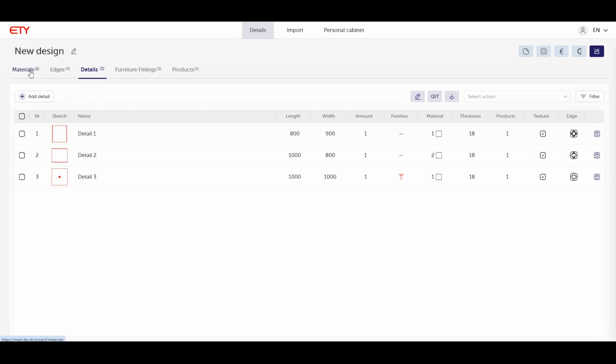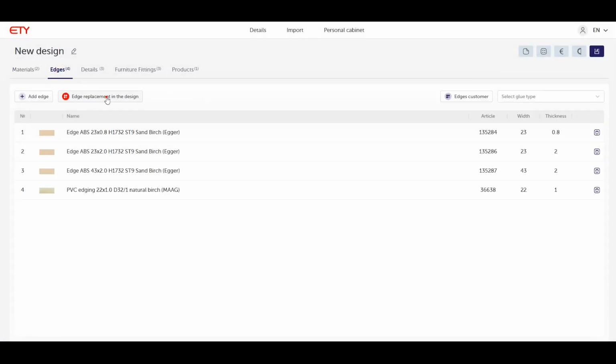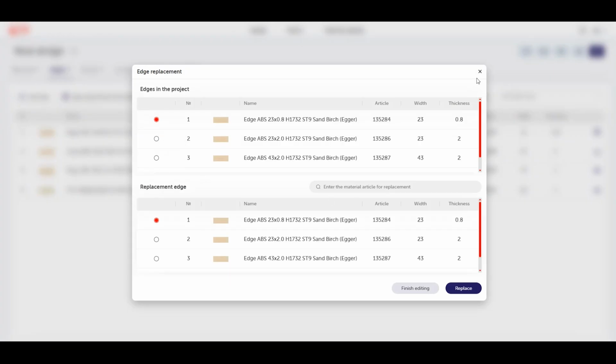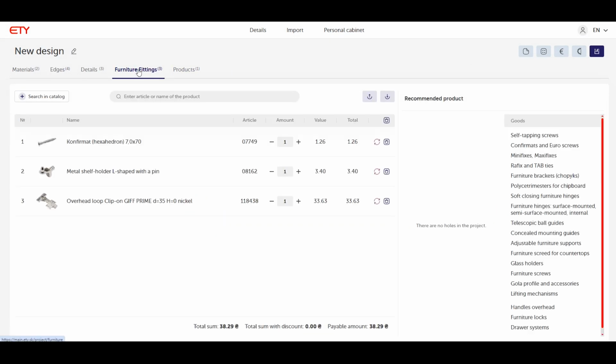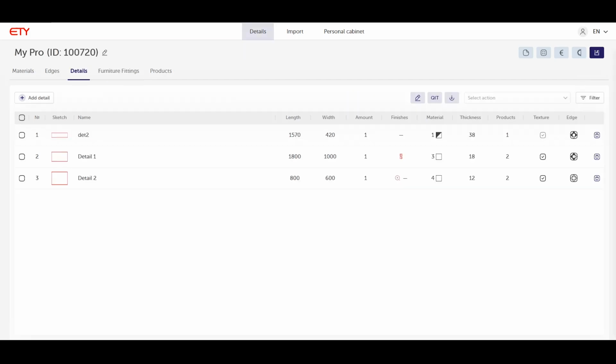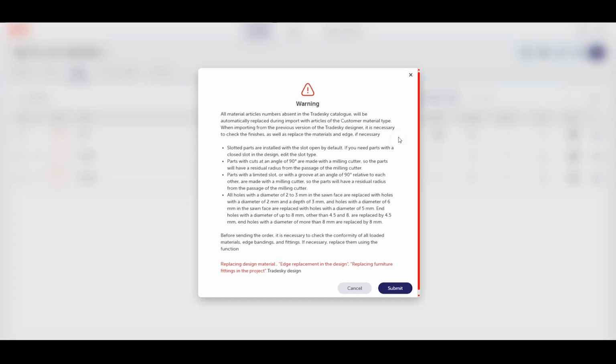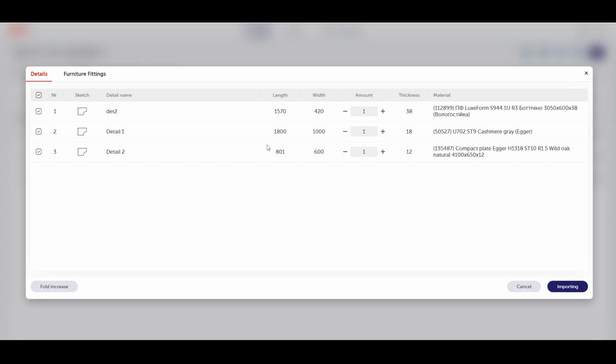Attention! After uploading a file, and before sending the order, you must verify the correctness of all uploaded materials, edge bands, and furniture. If necessary, use the replacement functions, material replacement in the design, replace edge band in project, and replace furniture in project in ETY MASTER 3D. If you need to import specific details or furniture instead of the entire project, you can do this through the Details table. All design programs supported in the Import Details section are supported here.